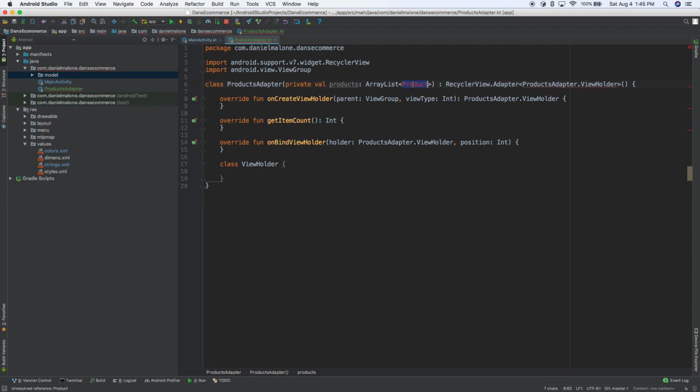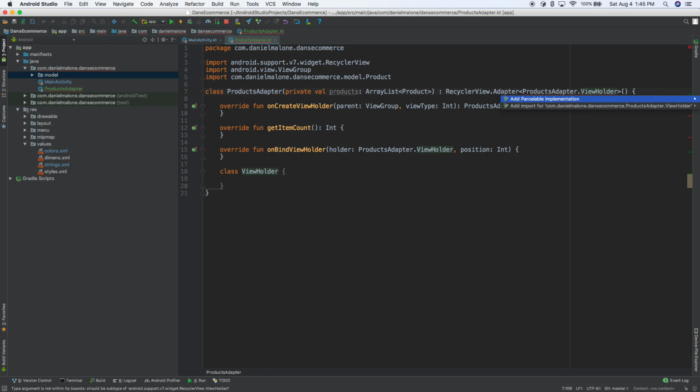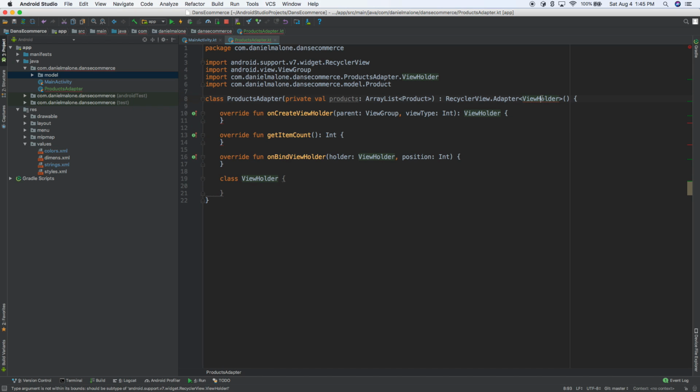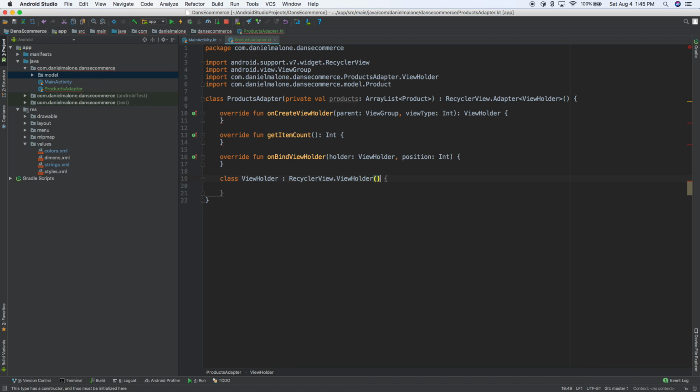I'm going to come back to here and I can retype Product. And there we are, and it's giving us an error. I'm going to do Option Enter, click on it, and then import that. I'm not sure what's going on there. Oh, this needs to extend RecyclerView.ViewHolder. So there we are.